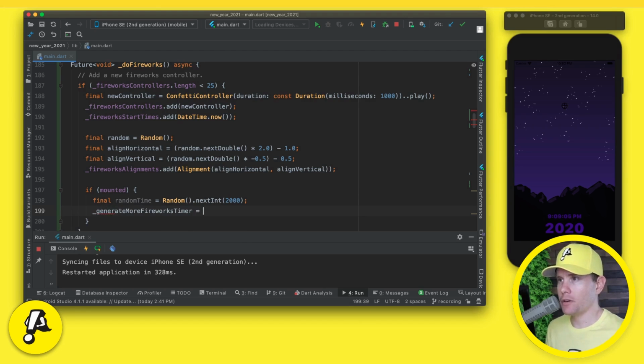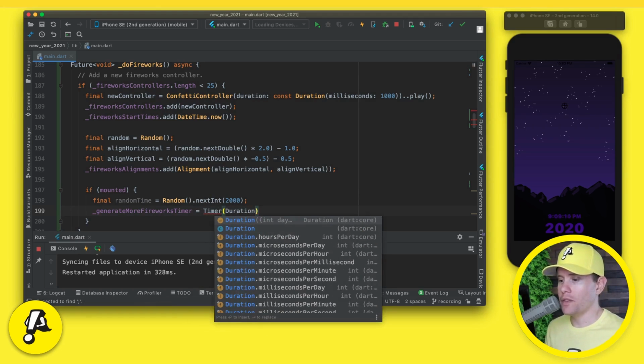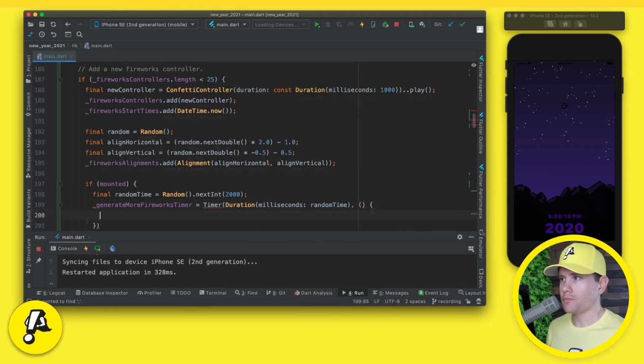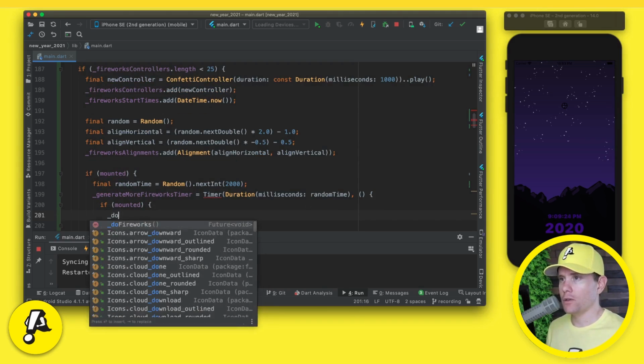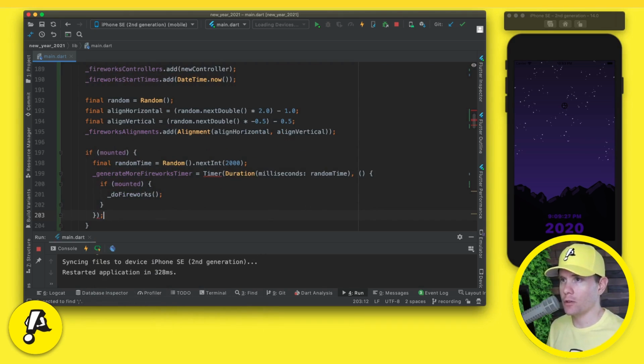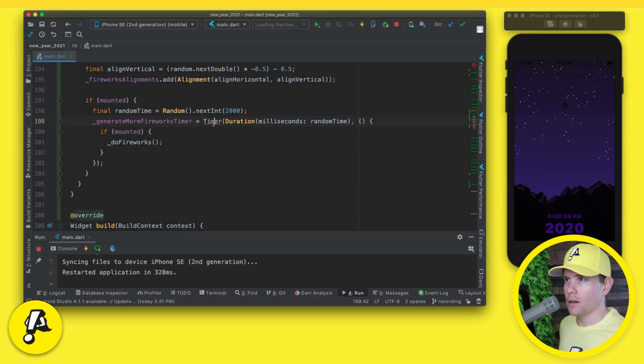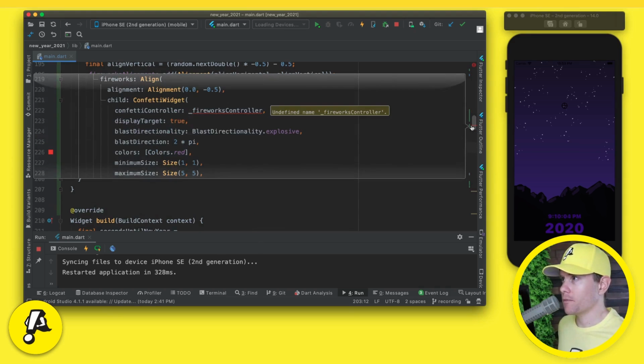Generate more fireworks timer equals a new timer. We will run this timer after the random time has gone by. And then in the callback, only if we're still mounted, we will do fireworks all over again. We will run the same function over again to generate another firework. Now let's see how we're actually going to use all this information. Let's go ahead and build our fireworks after I resolve some errors here.